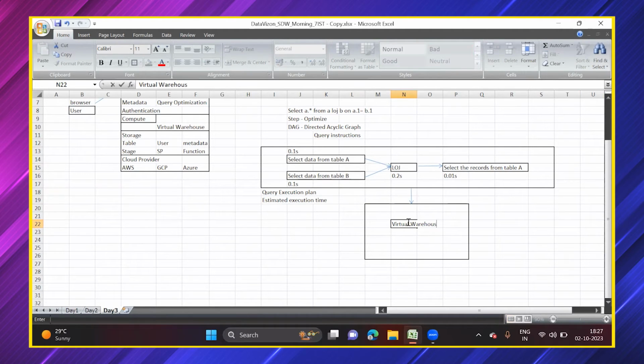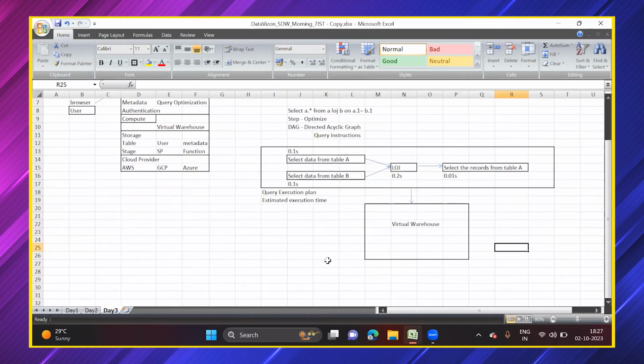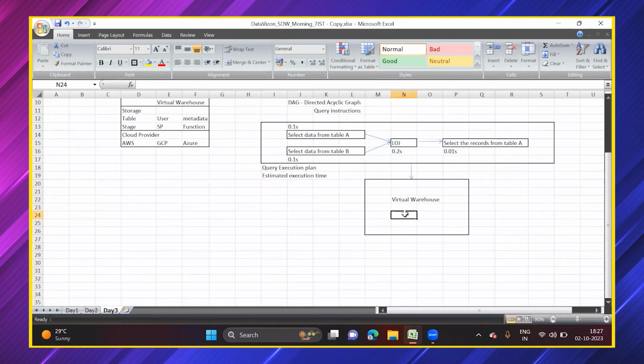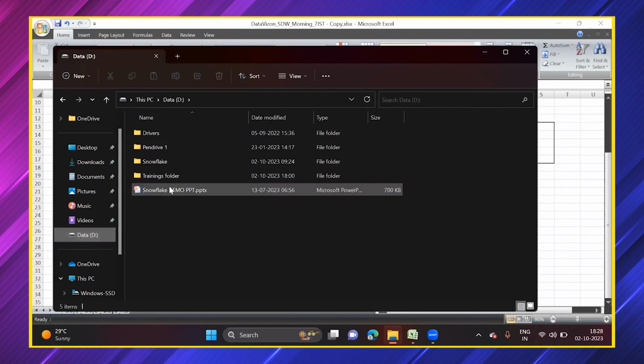Now we have to understand the virtual warehouses. Virtual warehouses, which we have already seen, are a combination of different components. A virtual warehouse has its own processing. It has its own CPU, its own cache, and its own RAM. These are the components which are required to run any instructions provided to the virtual warehouses. Now the virtual warehouses come with different sizes. If I show you this diagram, let me check.